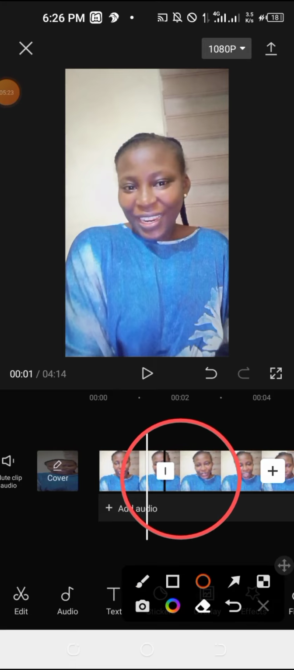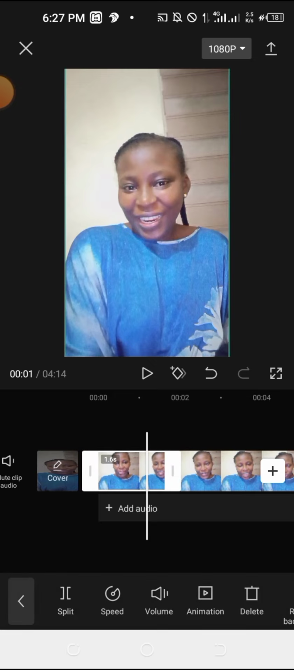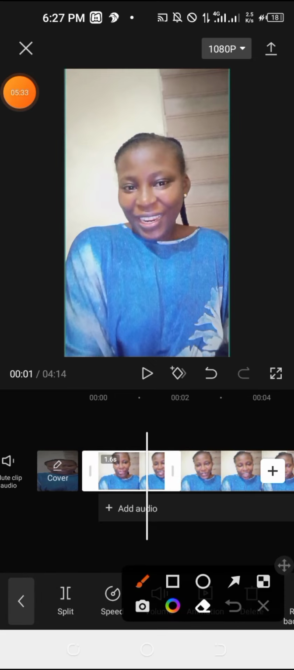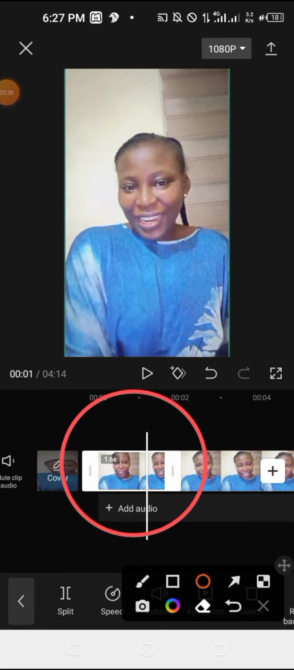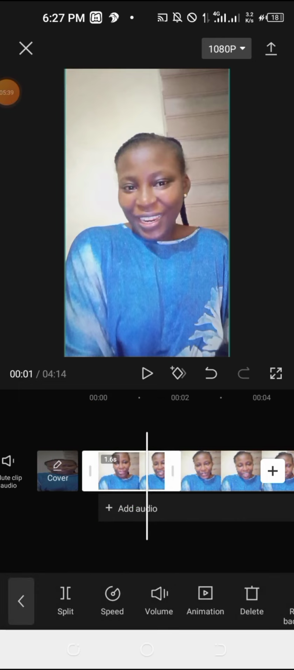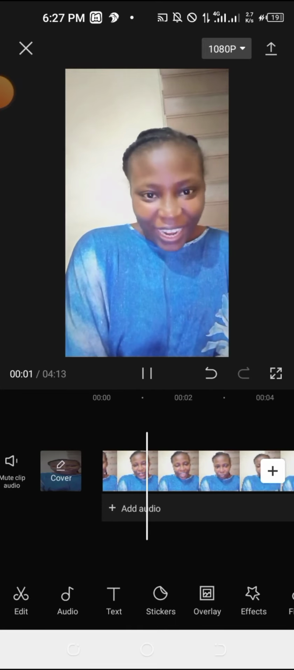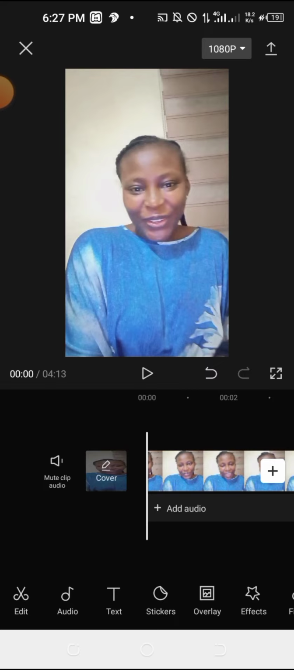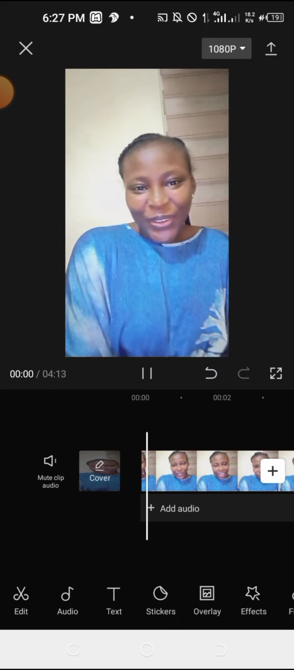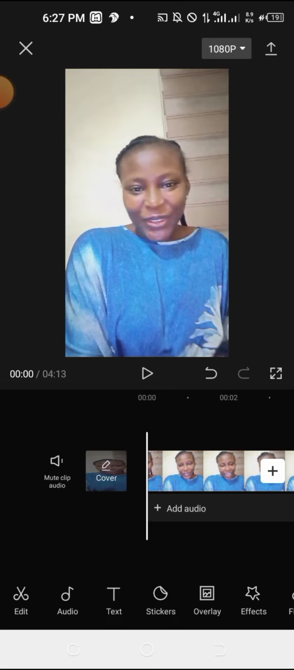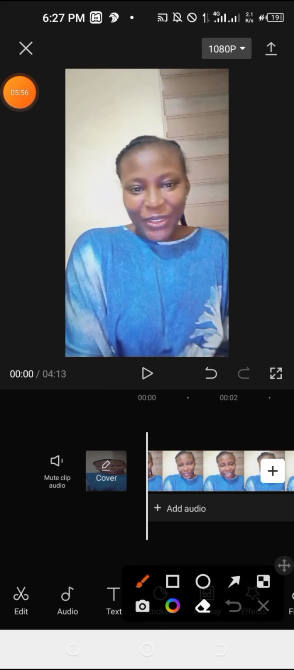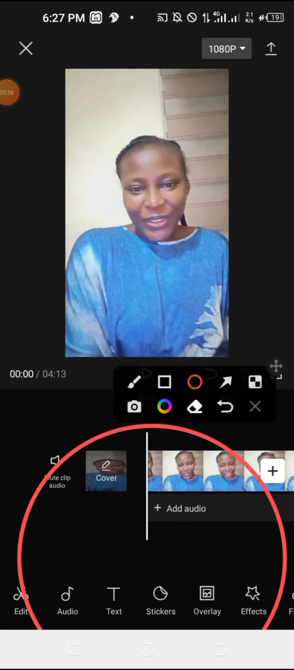So what I need to do right now is just to click on the first part. As you can see, it is highlighted. I'll just click on that and delete it. Good. So let's play. Nice, guys. You can see that I have deleted that part I don't want. So whatever you want to do, just look at this area. This is your work area.